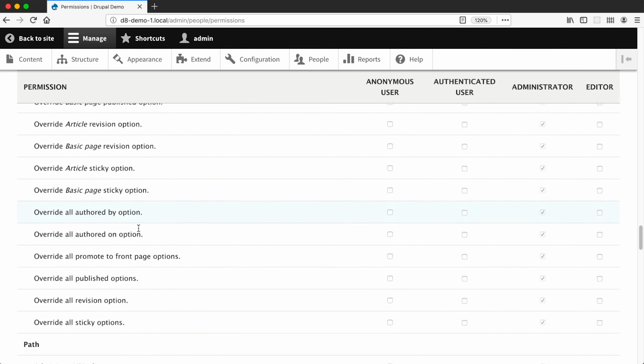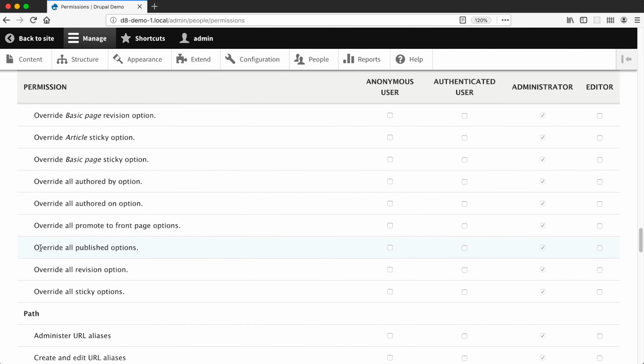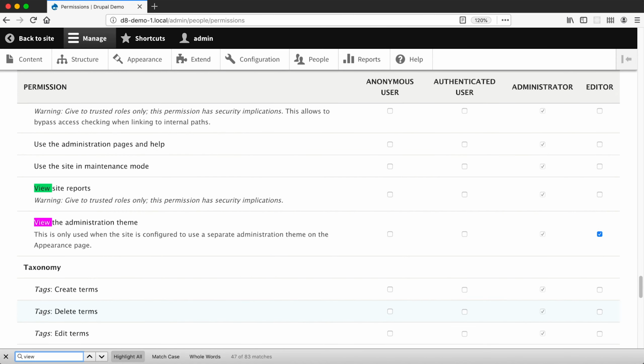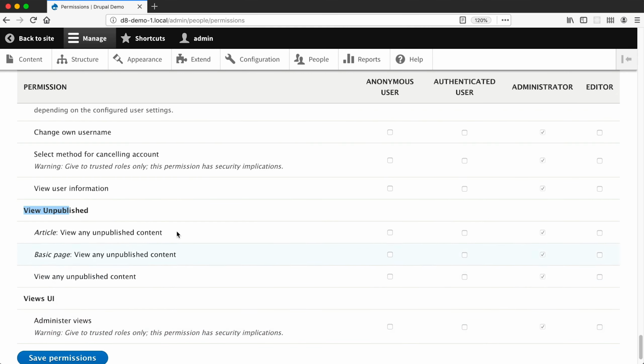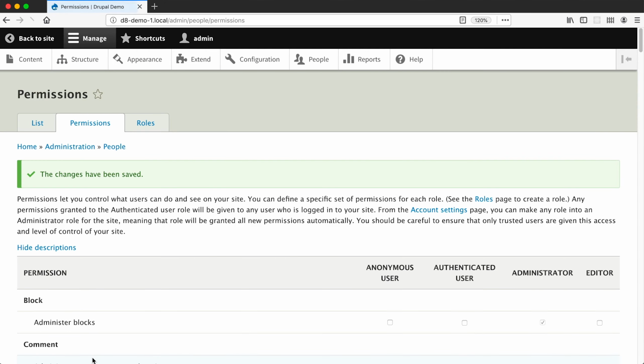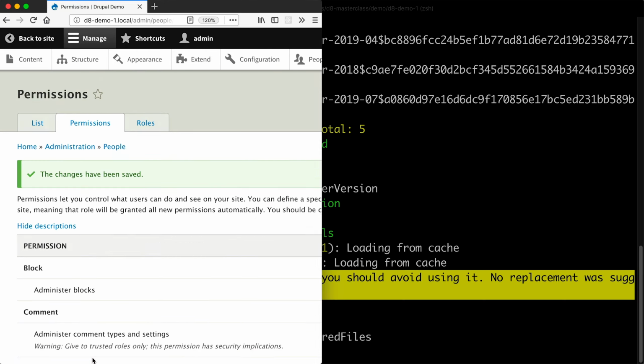But what we want to do is scroll down until you find override all published options. So this will allow us to see the checkbox on any content type we have access to, okay? So make sure you assign override all published options to the editor role. And the next section we need to search for is view unpublished. And then what we'll do is we will assign view any unpublished for content and basic page to the editor role. And then click on save permissions.